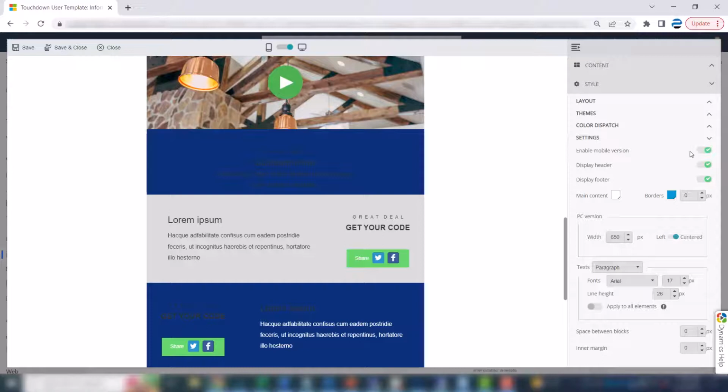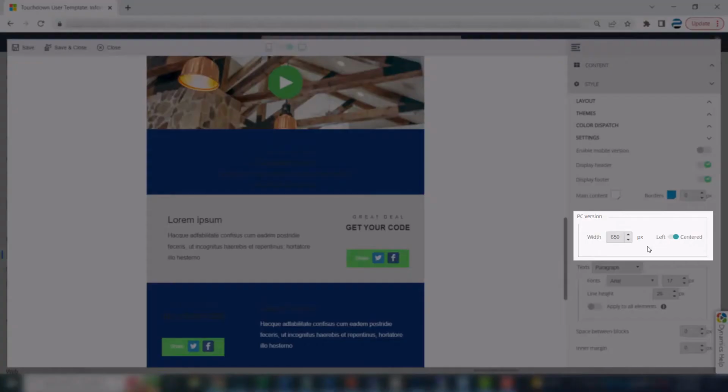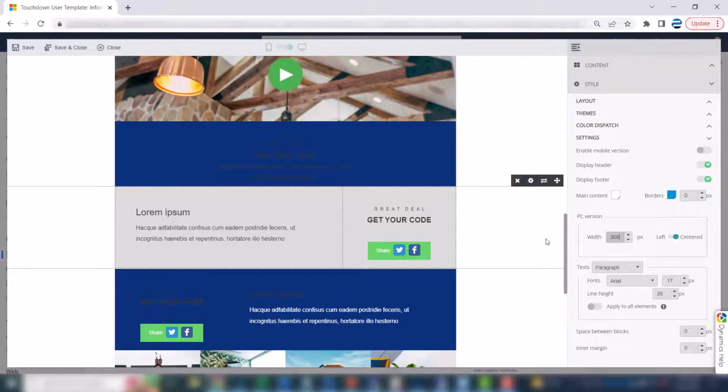And lastly, you can turn on a few more settings down here, including the mobile version. So maybe you don't want this to show up with its own version on a mobile device. You can turn that off. And what's going to happen there is the email on the mobile device will look just like this. I can adjust the width. So 650 is usually the width we go with on emails, but you can change that. And that'll just go a little wider. We'll set it back to 650.